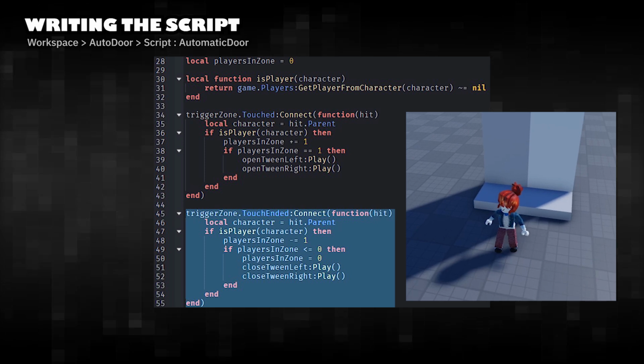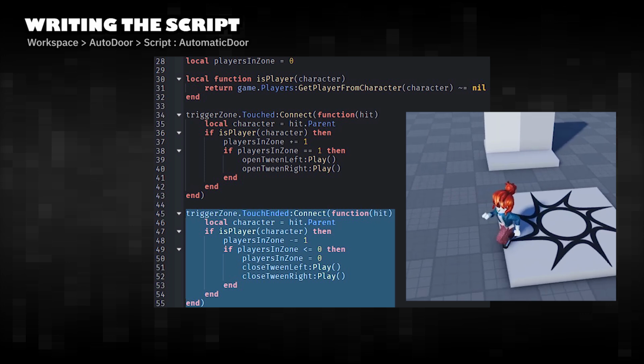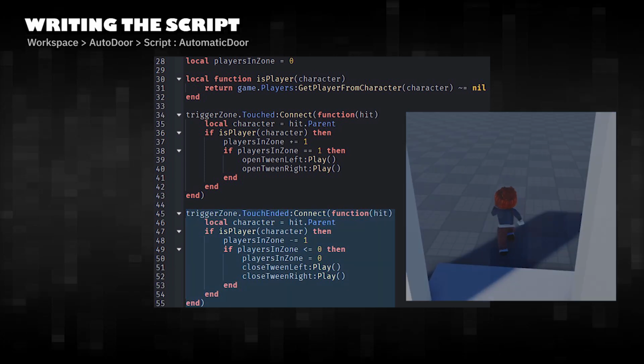When a player leaves the zone, decreases the counter. Door closes only when no players remain inside. The counter is clamped to prevent negative values.